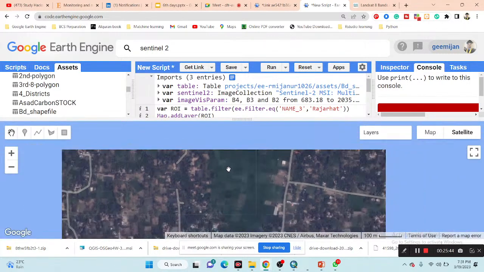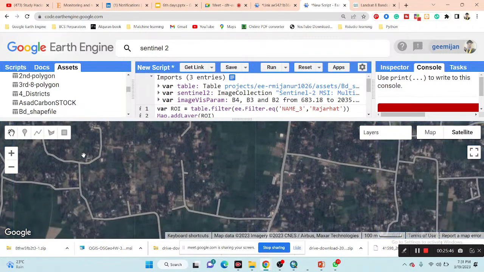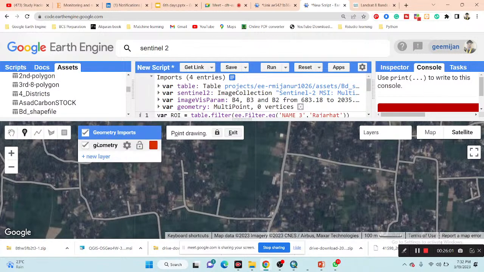First of all, I take the training points for the cropland. For taking the training points we can use this marker tool. If you want, you can also use the square, but the marker tool is a very easy way, because I can easily take the point here. So simply click on the marker, and you can see geometry will be added.